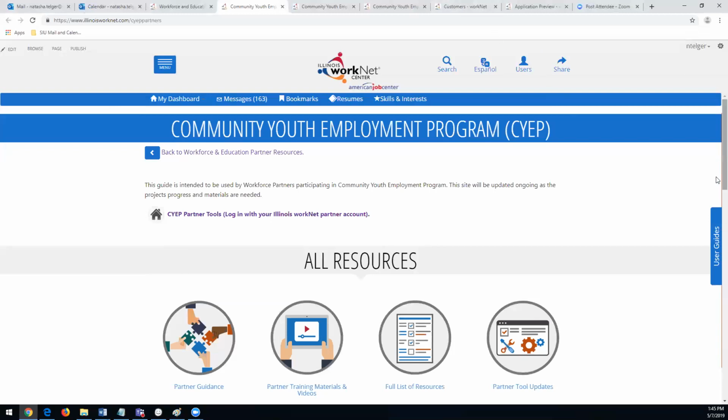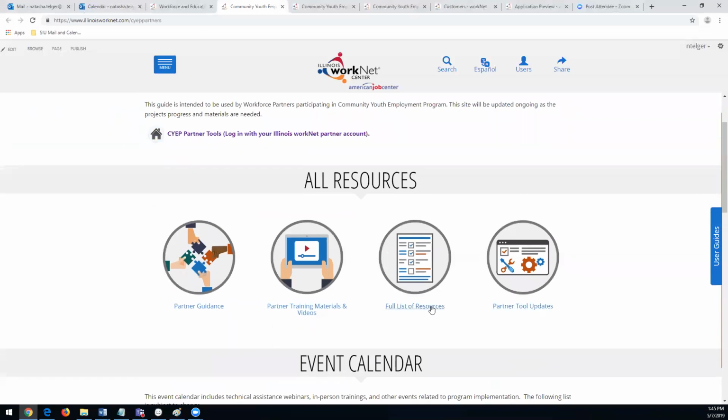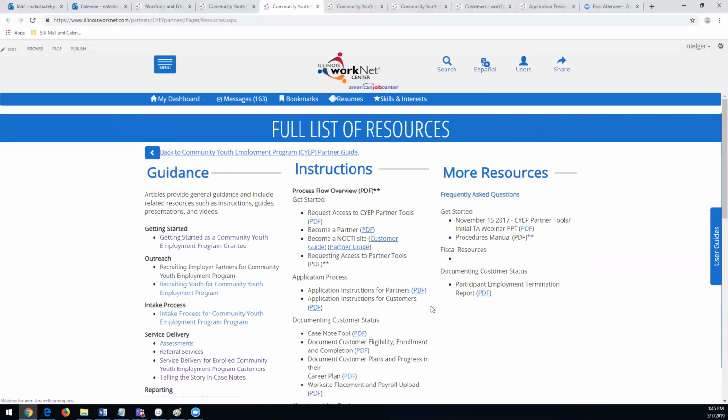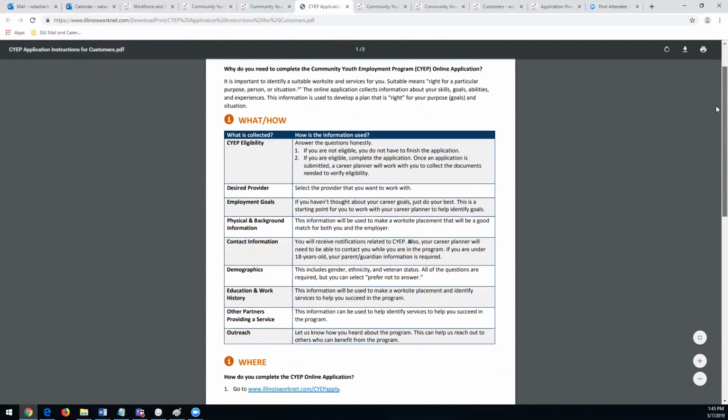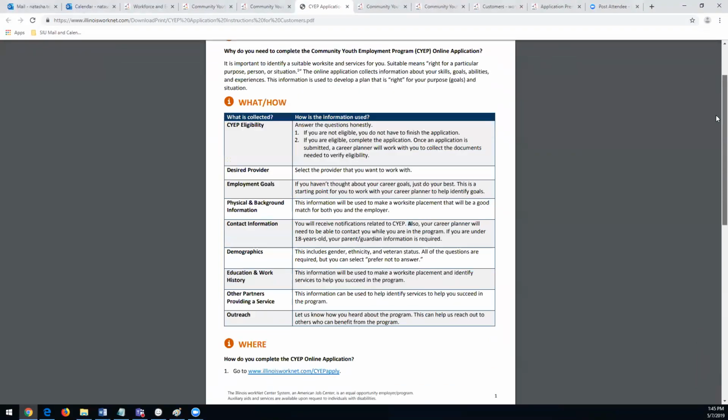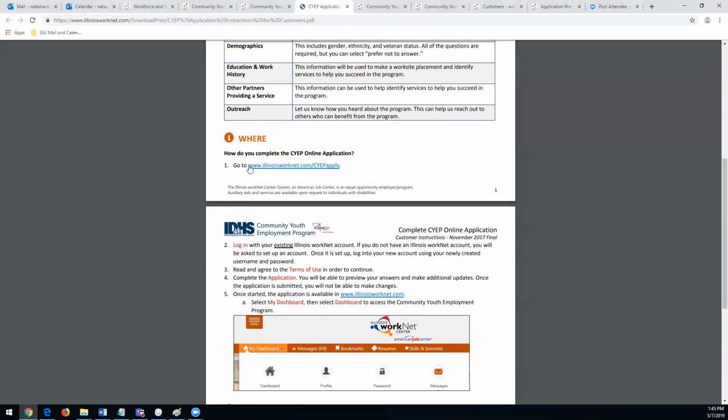So the very first part of the process is to have your customers complete an application. Okay. So we have application instructions for partners and application instructions for customers. You can hand these out. It gives them a little bit of information about what they are going to see in the application, and then it gives them a link to where they can access the application.